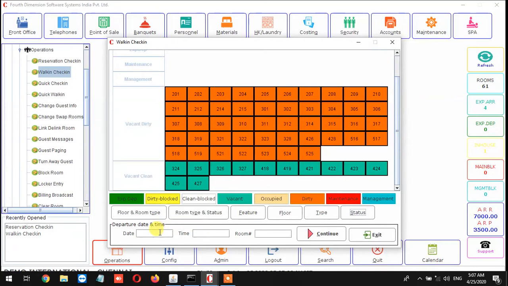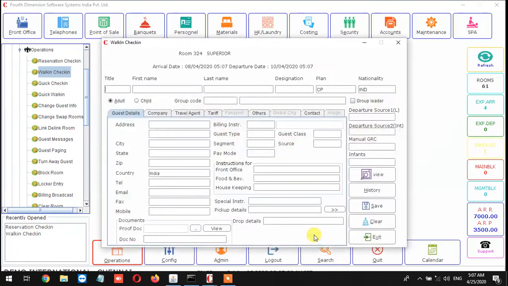And now this is departure date and time, that means the checkout date and time. So here you have to enter the checkout date, the number of days they are going to stay, and enter the checkout time. And you have to enter the room number. Suppose I give room number 324 and make it continue. Then it will go to the check-in screen.